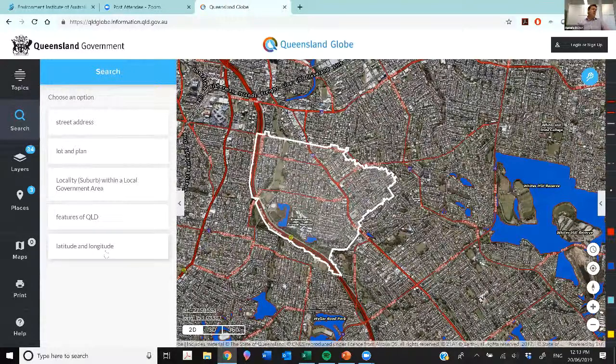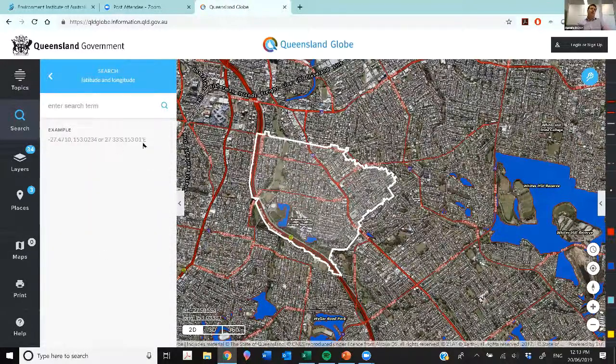And as well, you can search via lat and long. I won't bother showing you that, but you can see you need to put in the lat and long coordinates in that format or one of those formats. And then it's the same as searching for an address. It'll just take you straight there.